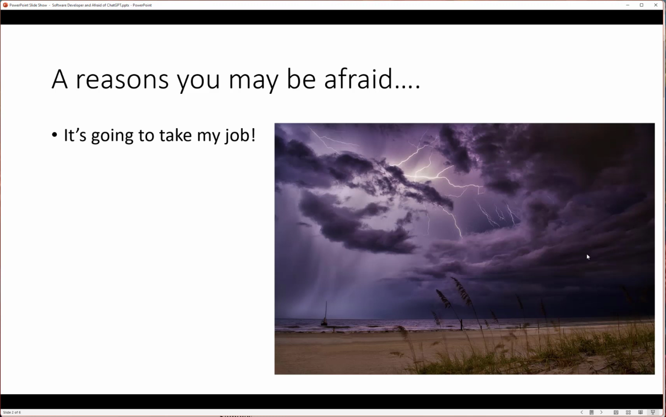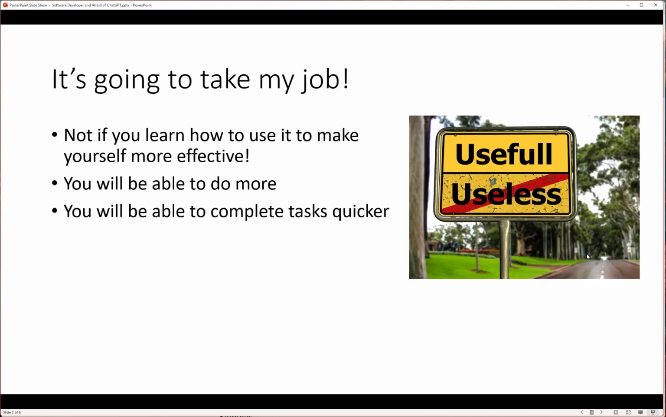Probably the most common reason people are afraid of technologies like this is they're worried that it's going to take their job away from them. And so you may be worried about that. But if you learn how to use it to make yourself more effective as a software developer, then it's a great assist to make you more useful, and you'll be able to do more, and you'll be able to complete tasks quicker.